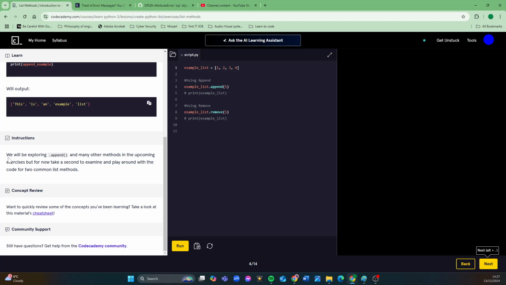Instructions. We will be exploring .append and many other methods in the upcoming exercises. But for now, take a second to examine and play around with the code for 2 common list methods. So it says example_list, and we'll assign 1, 2, 3, 4, and we can do example_list.append(5), and then we can print example_list. So I'm going to uncomment that and do run, and we've got 1, 2, 3, 4, 5. You can see because we did the name of the list and then .append.